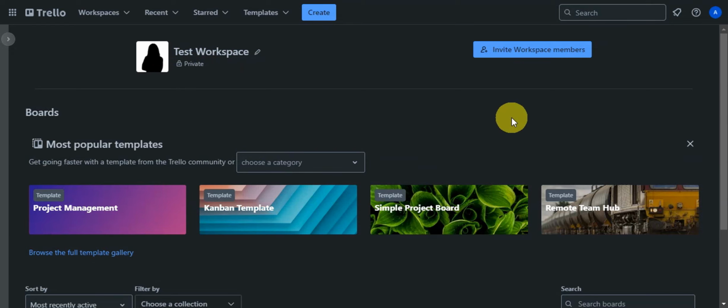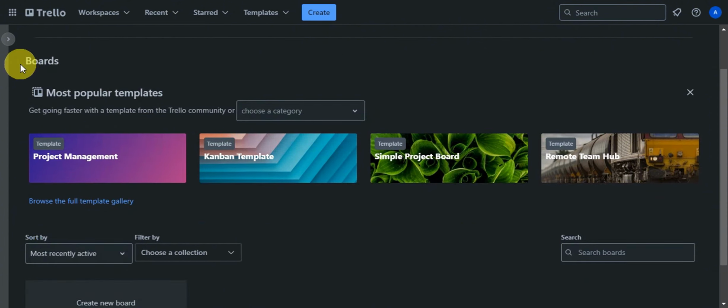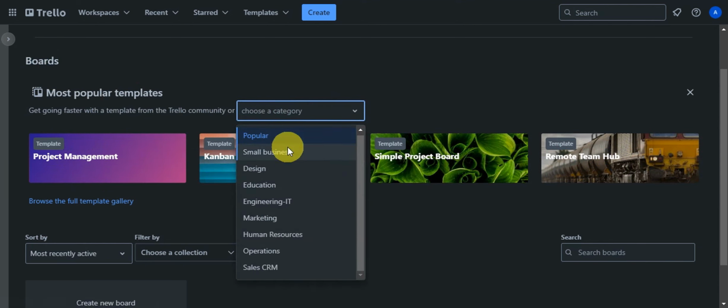So the next step that we could do in here is to add in some boards. So we have task workspace already in here. And if you scroll down, there is a boards already in here. So to add in boards, or so that it would be easier for you to add in the boards, there are actually different templates in here that you could use. Like we have the project management, Kanban, simple project board, and remote team hub. So you could also go faster by choosing the category in here. So these that we can see in here are actually the popular templates, but there are other categories also in here.